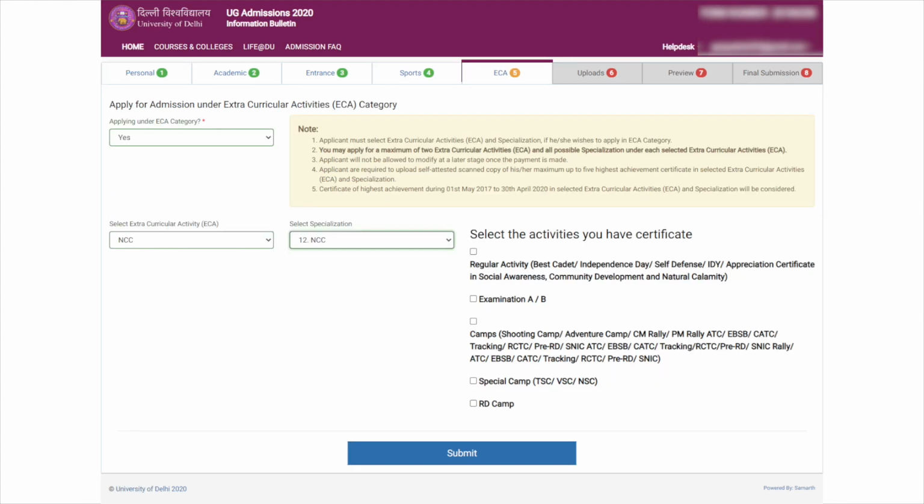If the candidates want to go for admission through ECA category, they can select the extracurricular activity from the drop-down and the specialization. Candidates will have to select whether they wish to apply through the ECA quota or not. They will have to select from the drop-down Yes or No. If the candidate selects the Yes option, then they will have to select the category under which they wish to apply. Candidates must upload a self-attested copy of the ECA certificate. Candidates must remember that they should upload the highest level certificate.